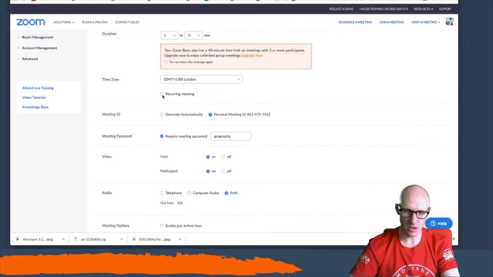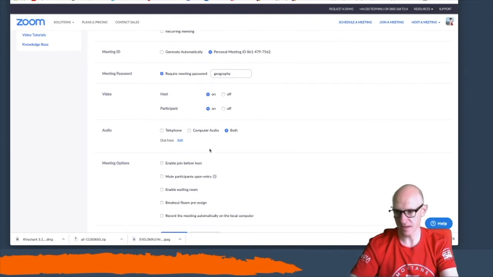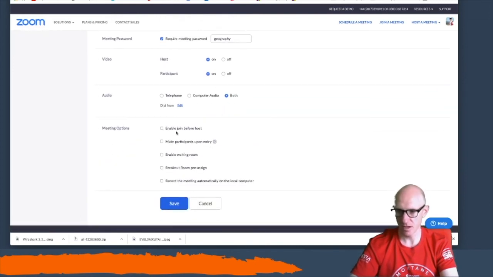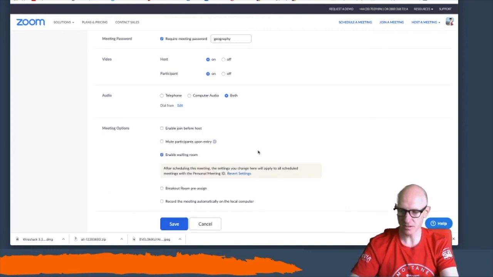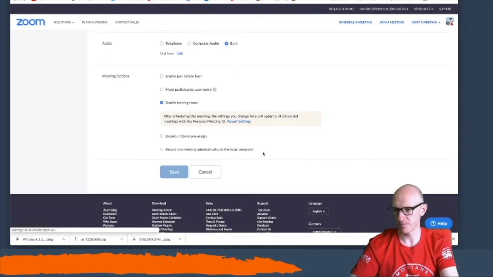You could have it as a recurring meeting, so you set it every week. That would be okay. I'm going to use my personal ID number, which is this one here, and geography is my password. And you can select various other options. Now, we've already pre-selected lots of these things before. We do want to enable the waiting room, and then we're just going to click save.